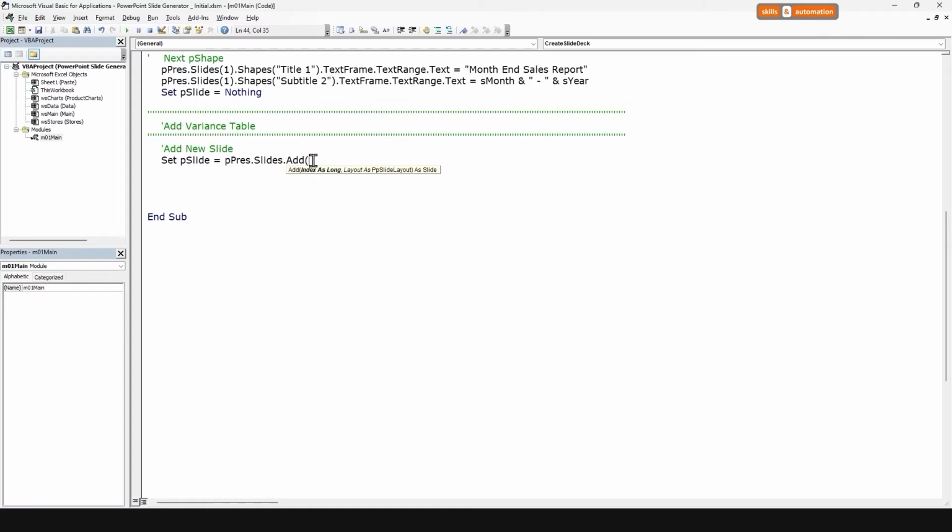Okay, so we need to provide the index number of the position that we want this next slide to go in. We know that it's the second slide, but since this is a tutorial video, let's determine it dynamically. We can just count the number of slides in the presentation and add 1 to it. And this time we will go with a different layout, which is the title only, where we just have a header on top.